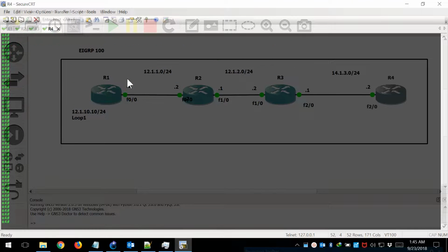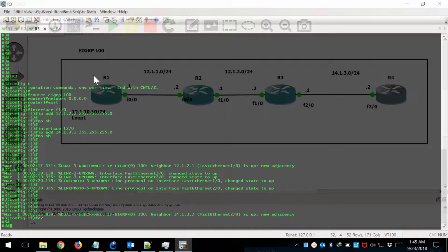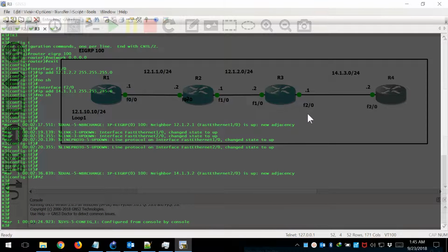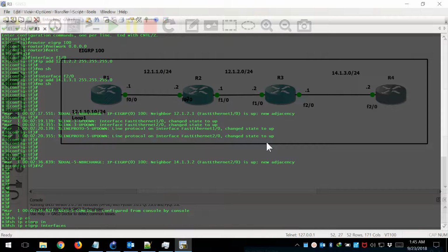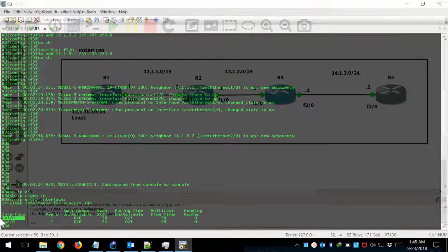Just like OSPF, a few commands: show ip eigrp interface. I want to see on which interface EIGRP is running. So, show ip eigrp interface. Okay, on my interface EIGRP is running. Perfect. Let's see on R3, I have two interfaces, F1/0 and F2/0. Show ip eigrp interface. Yep, it is running on F1/0 and F2/0 perfectly fine.